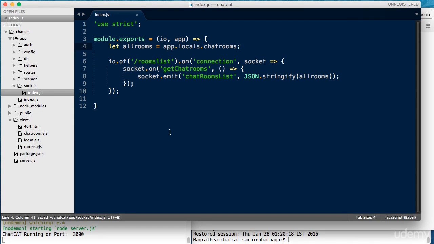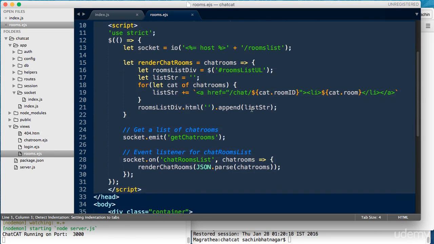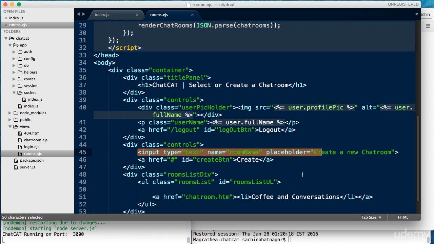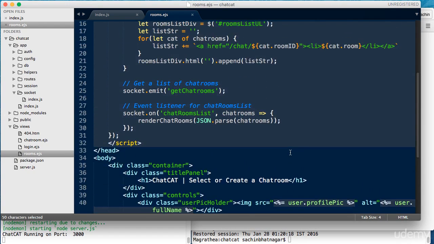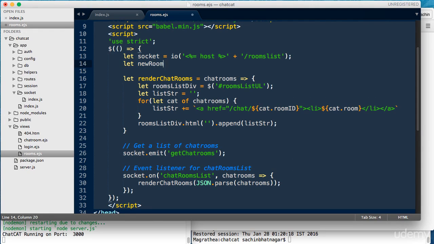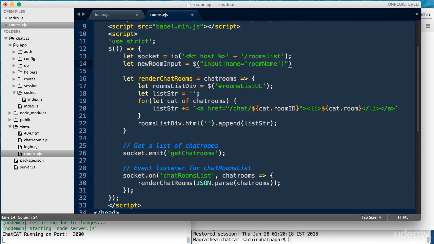Now in our rooms.ejs page, we've got an anchor tag with an ID named createBTN, and we've got an input field with the name roomName. So let's first create a variable that caches the jQuery selector for our input field. I've taken the liberty of using jQuery in this project. If you feel at any stage that you are unable to understand a particular jQuery method or workflow, please feel free to ask in the forum and I'll be happy to help.